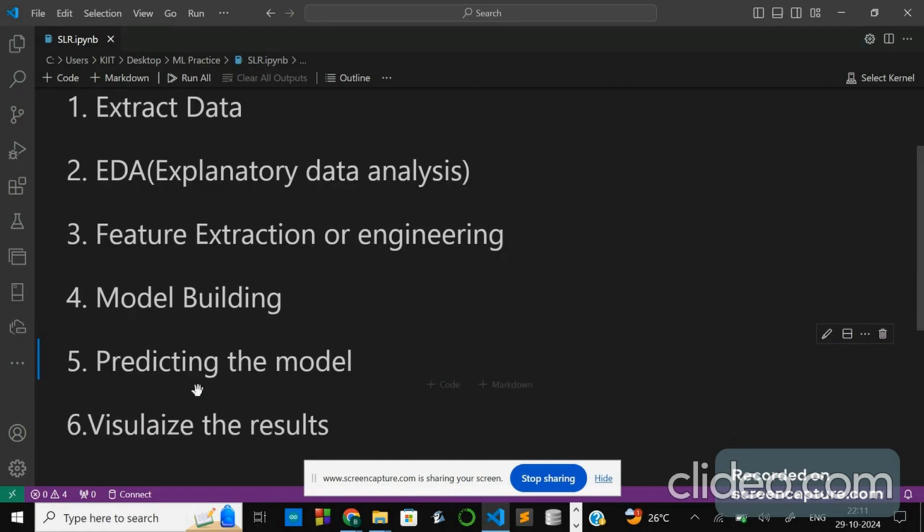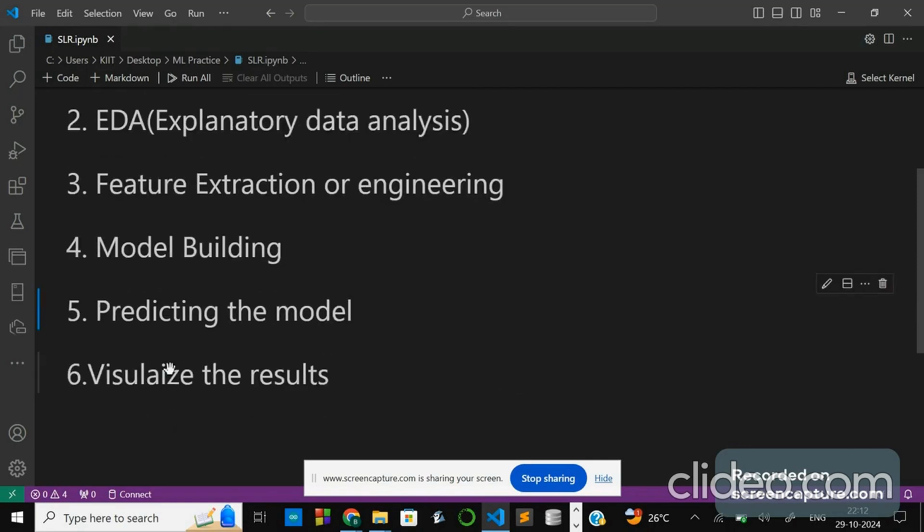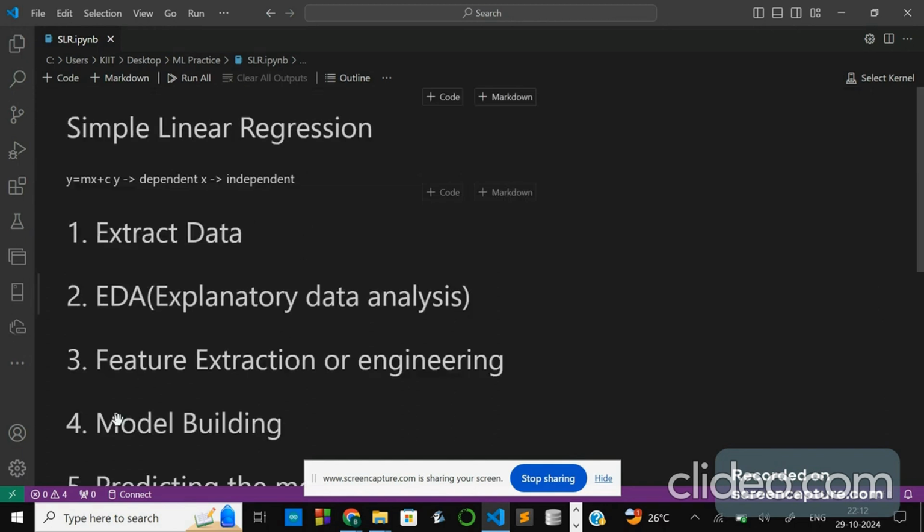After predicting, I have to visualize the data, between the raw data and final results. Means after predicting, what is the expected output and what was the actual output. That is the step that I will do here. So let's do this in the next video. I will explain each and everything.